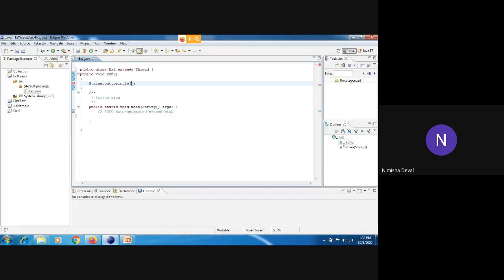Okay, in that I will write one statement: Thread is in running state. I have only mentioned a simple statement. After starting a thread, what will be the message given to the user?